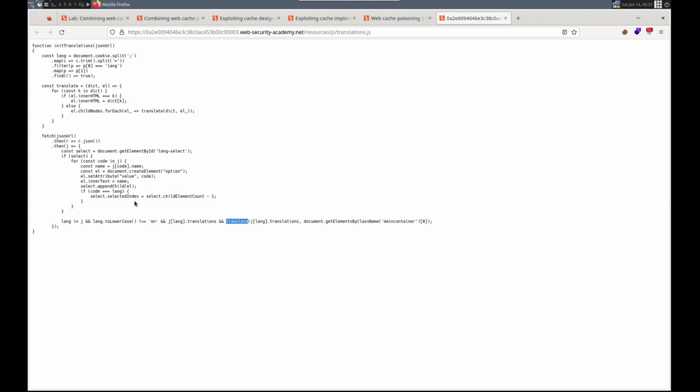So I guess I'm trying to figure out, we want innerHTML here. This is where we want. So translate, use dict, element for constant k and dict, if element.innerHTML equals k. So then we're going to replace it.